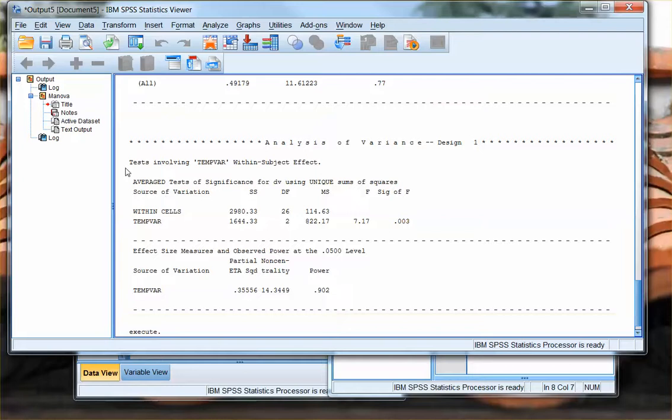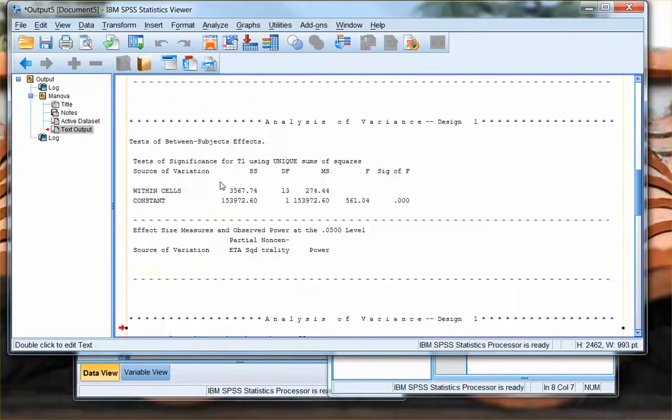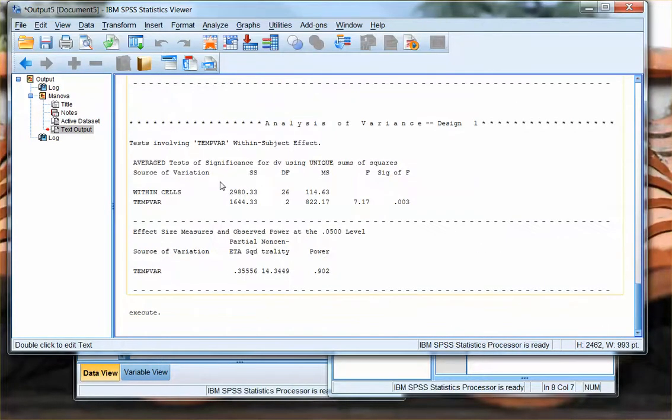You can keep scrolling down, and then you want to scroll down to where it says temp var. Editor is not always the easiest thing to do. You can't click on it. Temp var within subjects effects, and then you're going to have your error variance and your source of variance due to your IV. So this F has 2 degrees of freedom in the numerator, 26 in the denominator. The F value is 7.17, and the p is less than 0.05, it's 0.003, so it's significant.